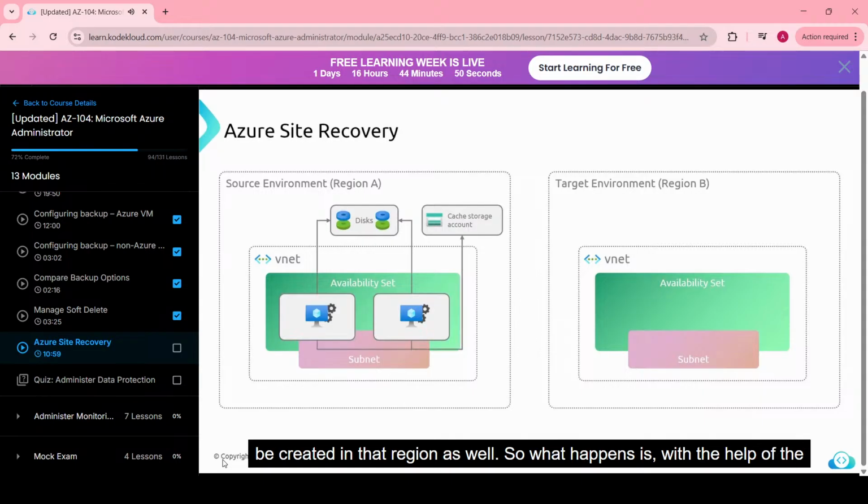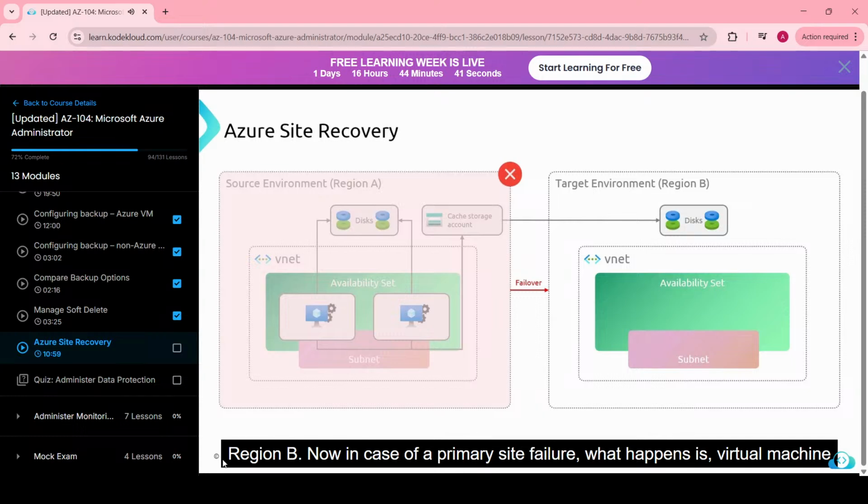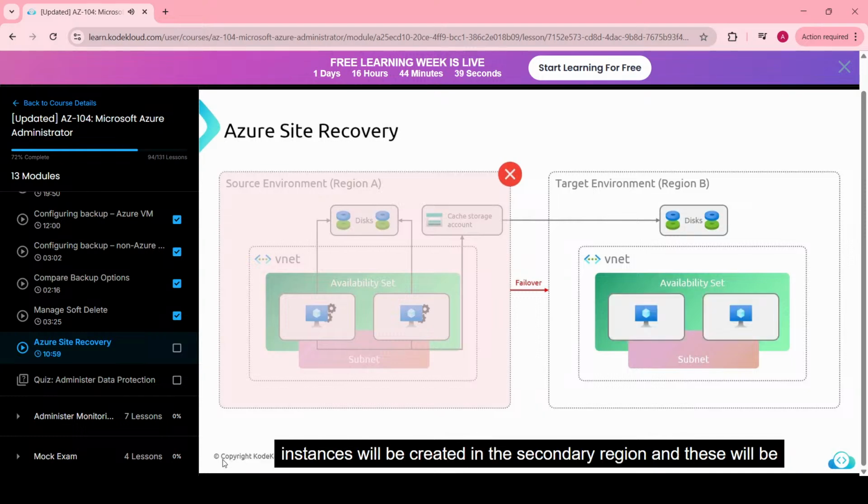During the process, an extension will be installed on these machines and a cache storage account will be created in region A, which is an interim storage area for data replication. A similar setup will be created in the target region, region B. You'll have a subnet, availability set, VNet, everything created in that region as well. With the help of the cache storage account, the data will be replicated to disks that are sitting in region B.